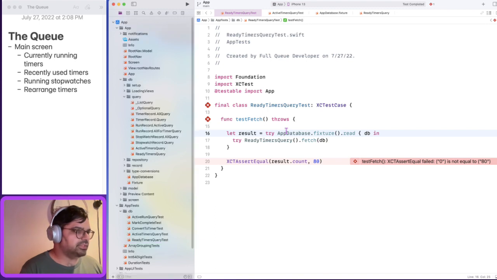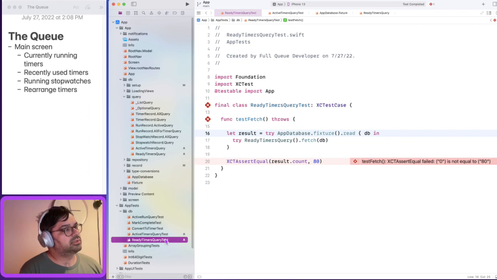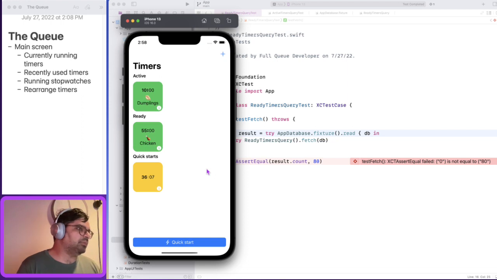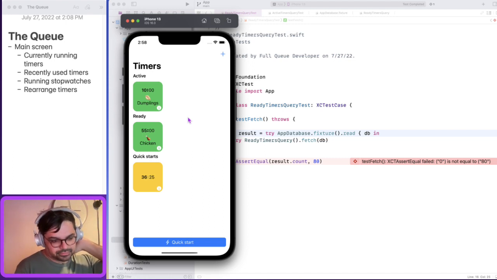Let's see. So I have these two queries, one for the active timers and one for the definitely inactive timers. And they really are two sides of the same coin. Maybe I should do the filtering in memory. I guess it would be nice to directly have a ready section, because if we wanted to move this to a separate screen, it would be easy. Maybe it's like a fetch plus a subfetch.